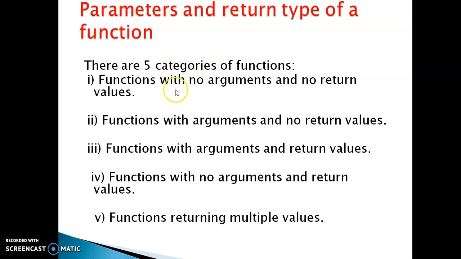They are function with no arguments and no return type, function with arguments and no return values, function with arguments and return values, function with no arguments and return values, and last one, functions returning multiple values. In this video we'll learn about 4 types.